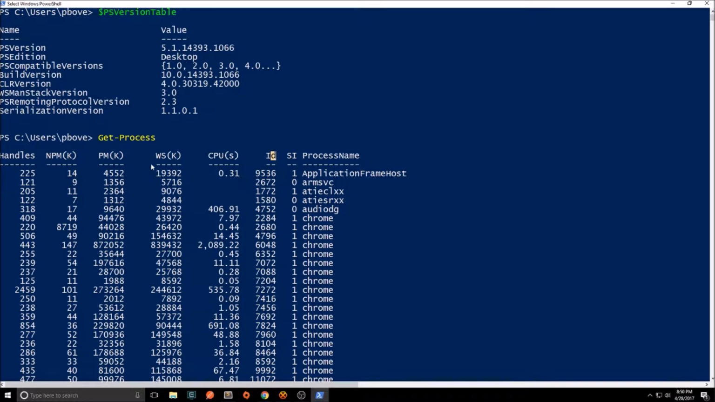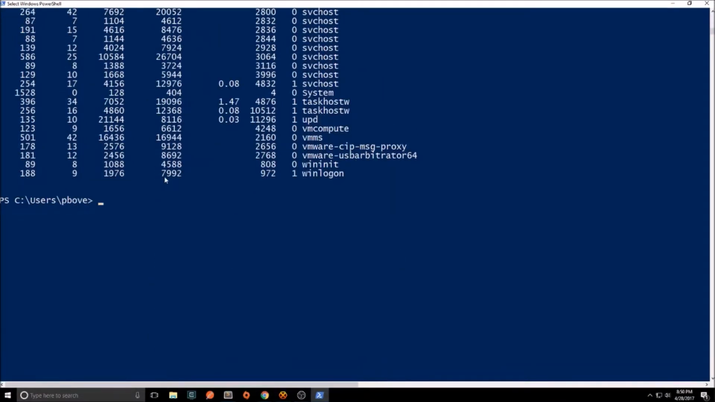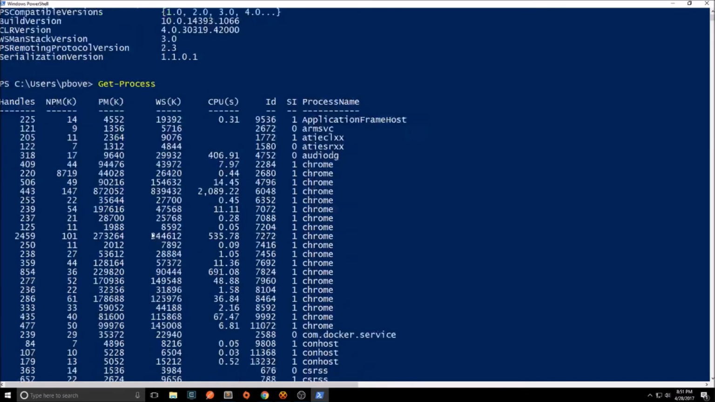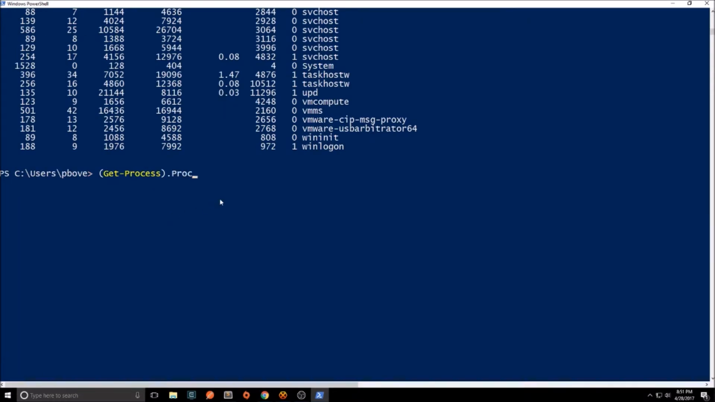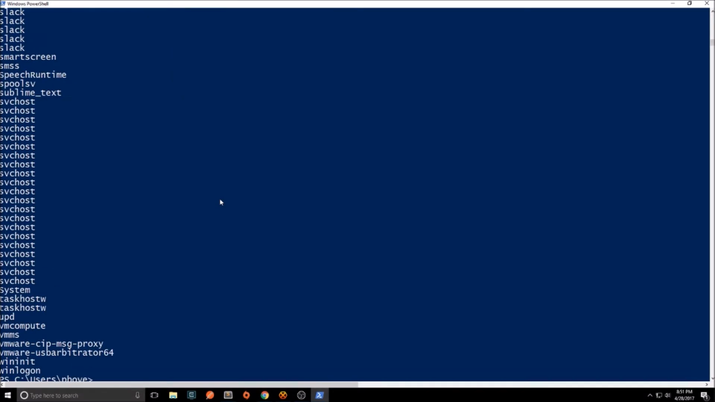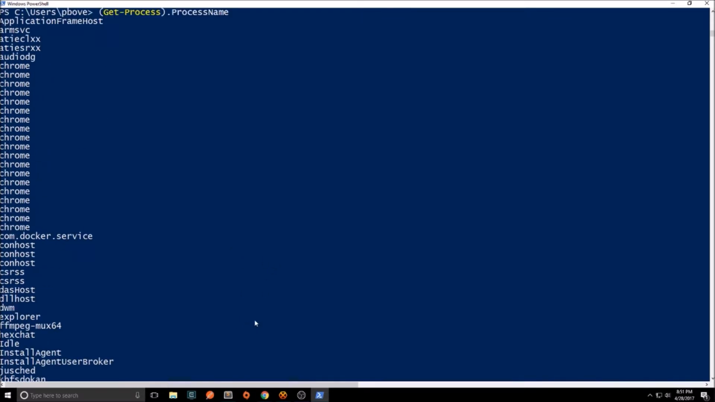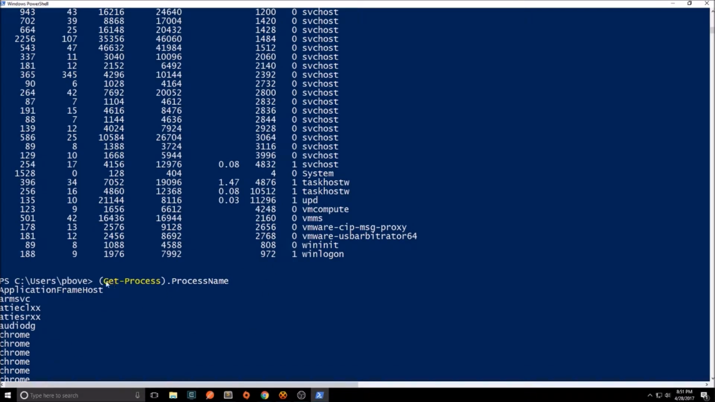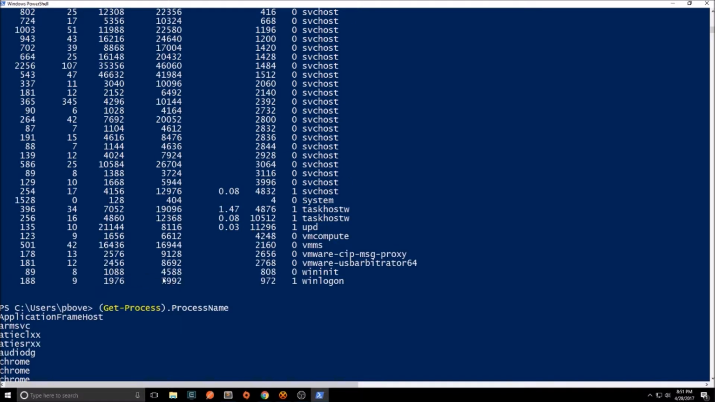So let's say we just want the process name. You're only going to get the process names. It's just that easy. What you're saying here is call Get-Process, and then give me the property of each one. Just give me the property ProcessName.